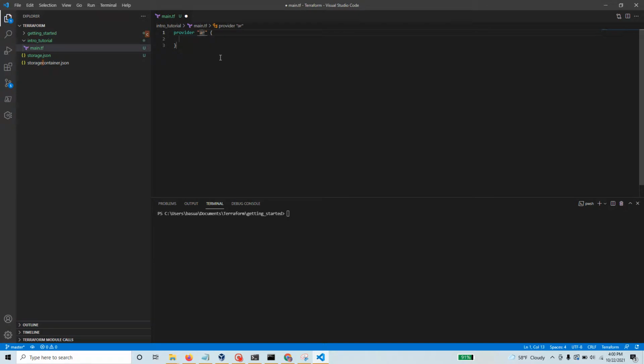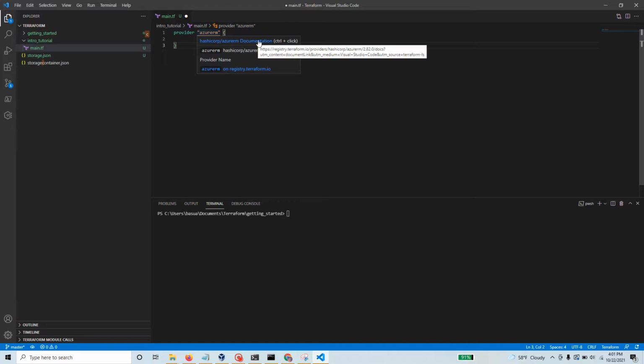So let's try Azure RM. Actually, AzureRM is what we're going to use. There's also Azure AD, but I think AzureRM is what we want. Yeah, it's already picking up AzureRM. If you move your mouse over there, it knows to take you to the AzureRM documentation. The provider name is azurerm on registry.terraform.io. So you're good to go here.